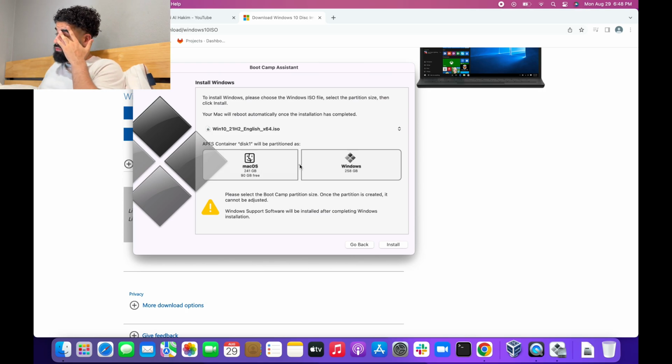And so what we're going to do is drag this bar to determine how much space you're going to have on the actual Windows. So we're going to split it right down the middle. I'm going to leave about 243 gigs left on my Mac, and we're going to do 256 gigs on my Windows part of the laptop. Or I can put 200, and leave 300 gigs on the Mac.